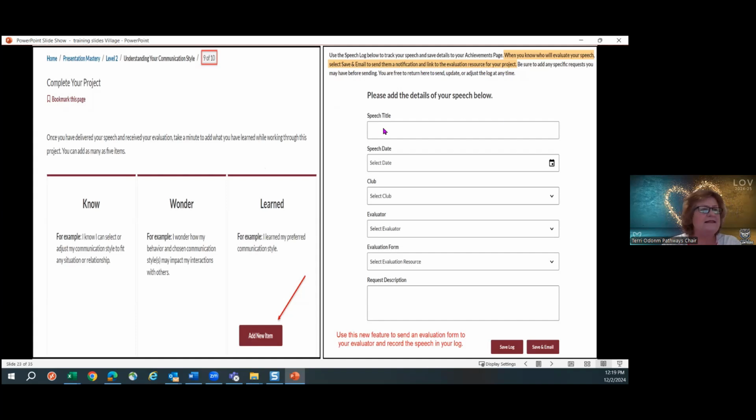Perry, yes. Two questions on this. Okay, is it always page 9? It is not always page 9. It's going to be toward the end of your level.